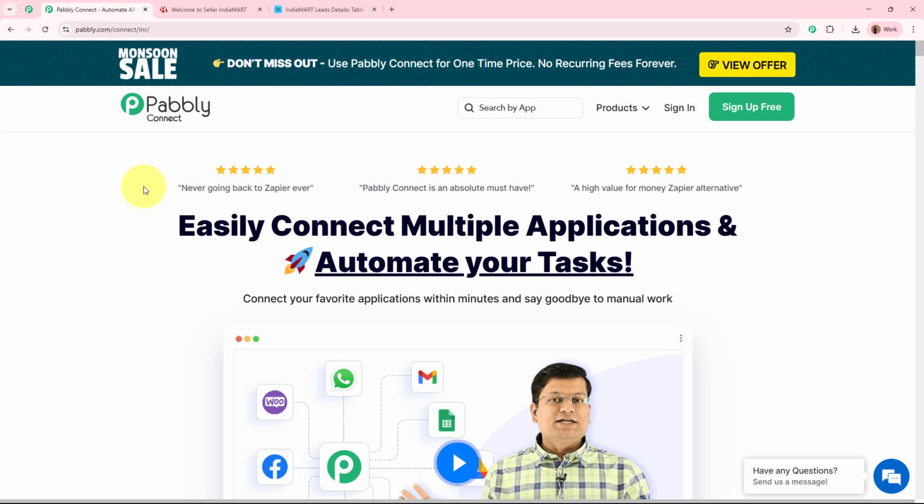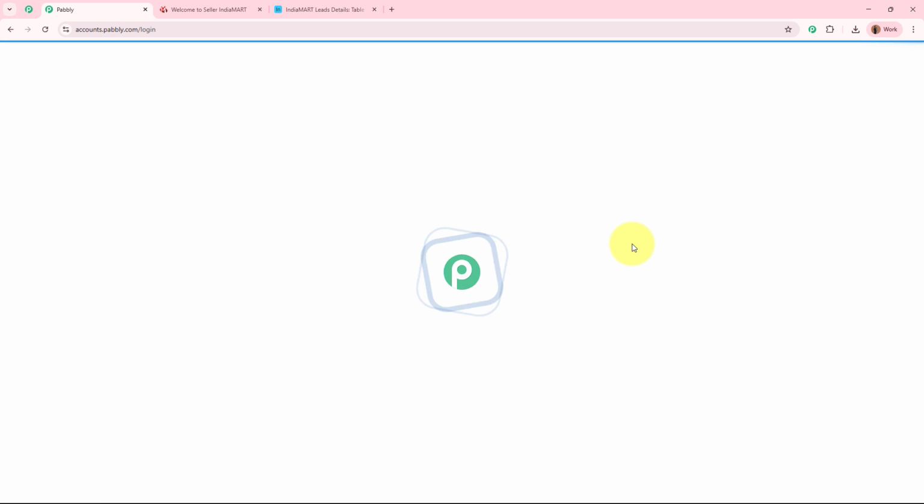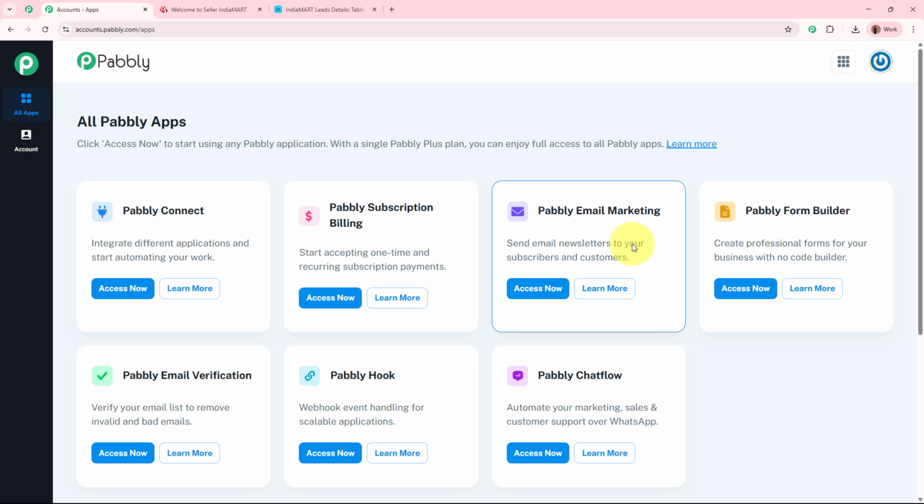Now let us get started by creating this automation. You will find two options, that is sign in or sign up for free. If you're an existing user, you can directly sign into your Pabbly Connect account. But if you're a new user, you can sign up for free and get 100 free tasks every month. I am an existing user, so I'm going to directly sign into my Pabbly Connect account.